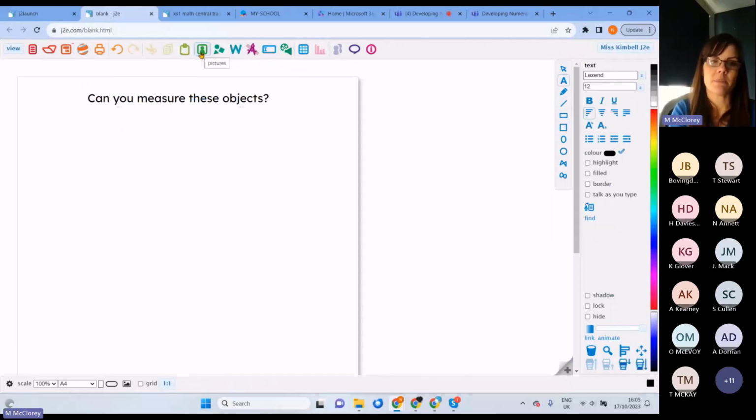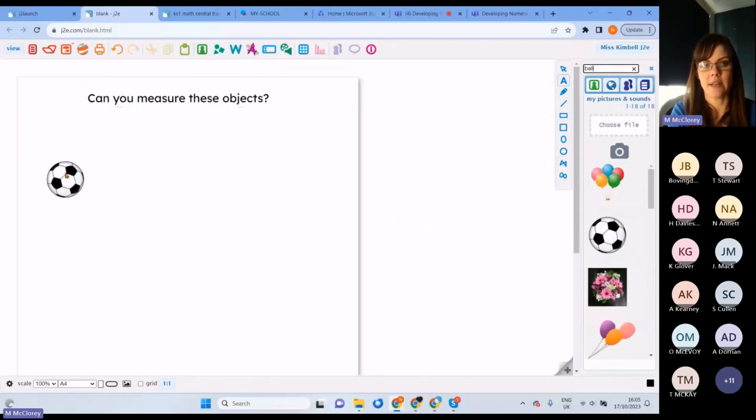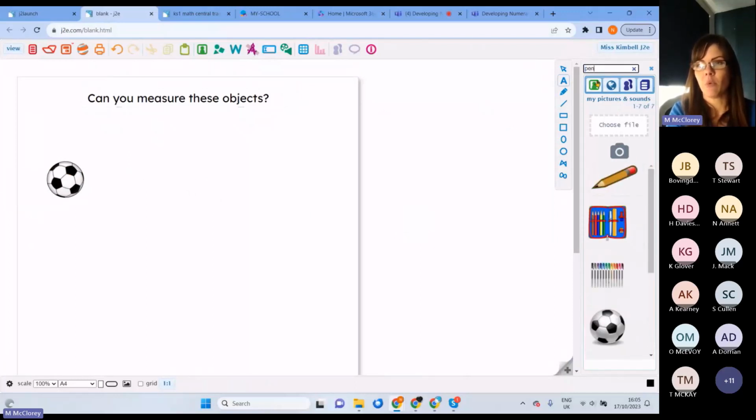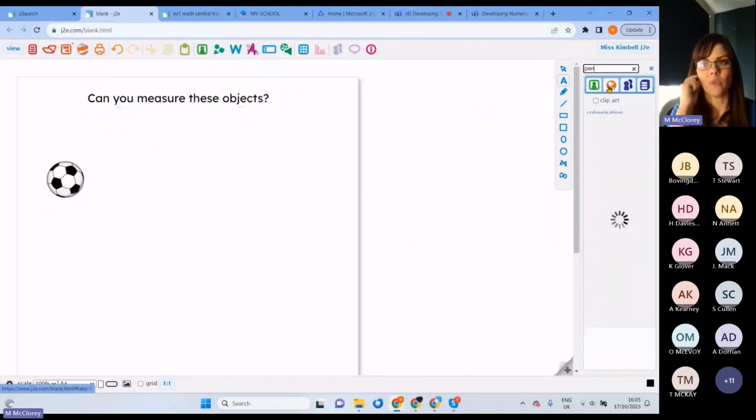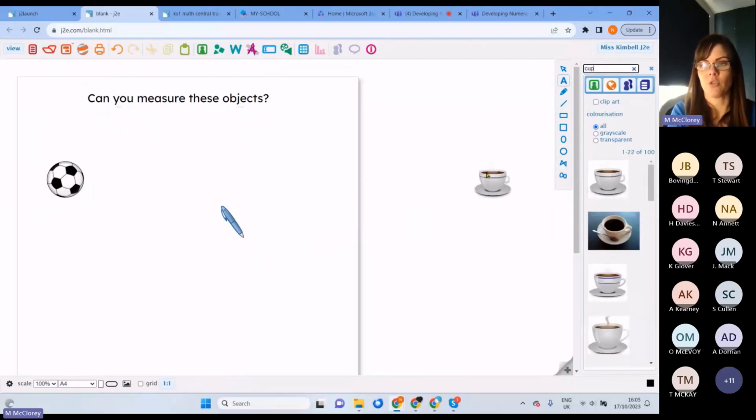But then I've got this button here, which is my pictures, and I'm going to add in some basic objects. So let's go for a ball. When I found it, I can drag that in. I might look for a pen. Now, if it isn't there, it will load into your My Files. If it isn't there, you can use that Google search there, same as we did before, and we can drag that object onto the page. There we go, and let's go for a cup, and I'm going to drag that onto the page.